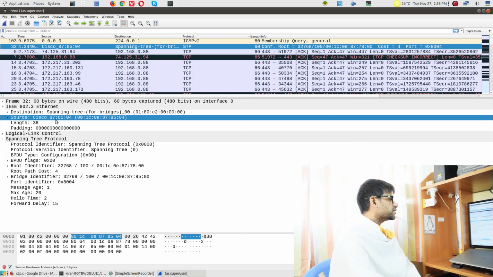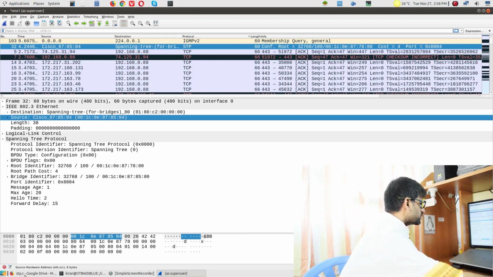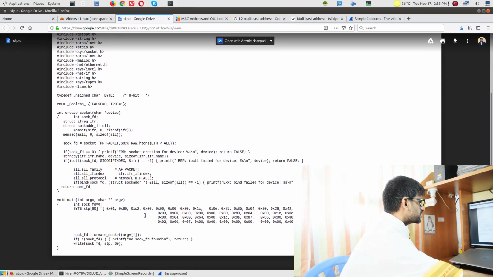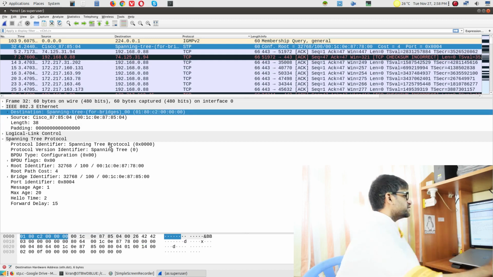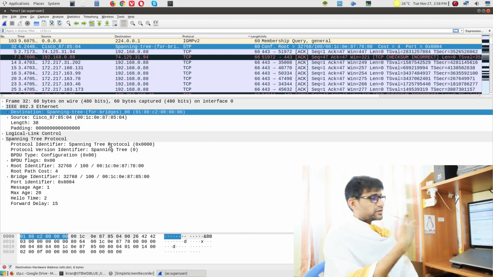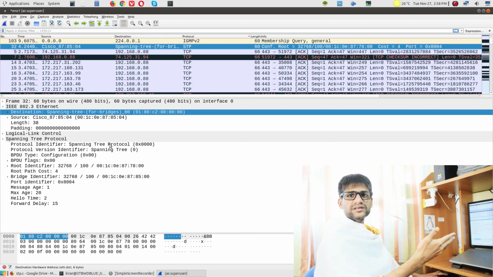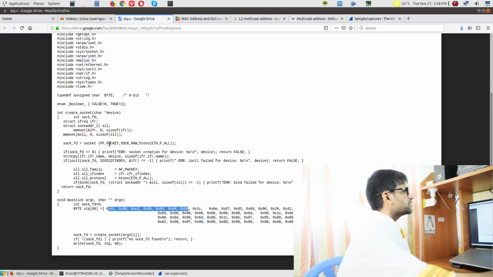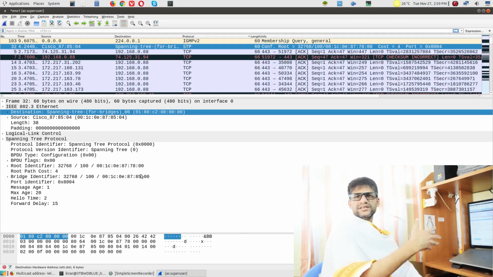And you can see its source is whatever I have hard coded. By the way, see here the code. I don't want to do a full walkthrough, but I have hard coded it, and the first 6 bytes are a multicast address. So you can see the destination is a multicast address, and it has the same byte combination 01 80 C2 00 00 00, which you will find the same in this Wikipedia page of registered multicast addresses. So this is like a sample packet.